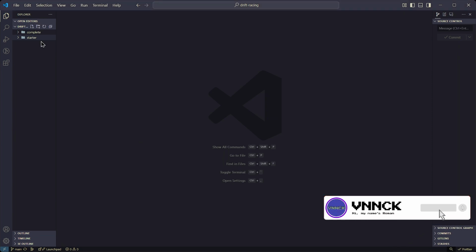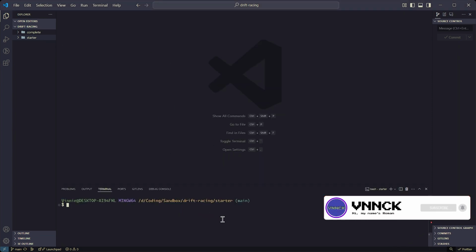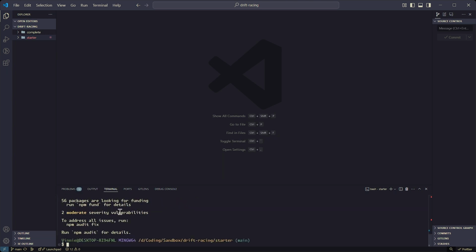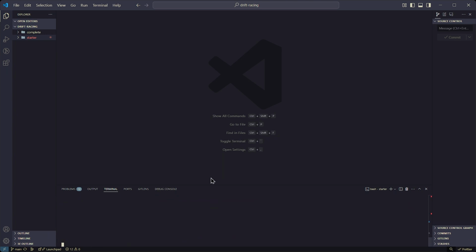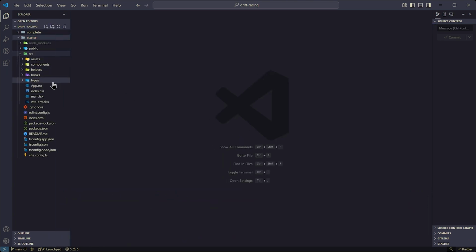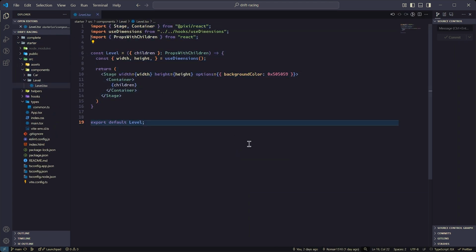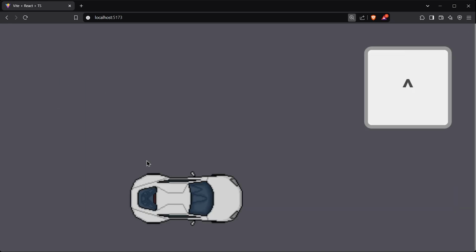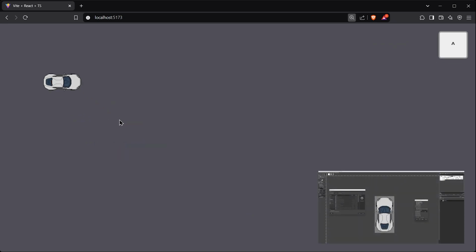Alright, so after cloning the repo, you just go to the starter folder and you npm install, and then you just start the server as usual. And as you can see, we have this minimalistic basic setup, and we have this level component and the car component, which is represented as a sprite. Just a sprite. I got this car sprite from itch.io, it will be in the description as well. I cropped it a bit.